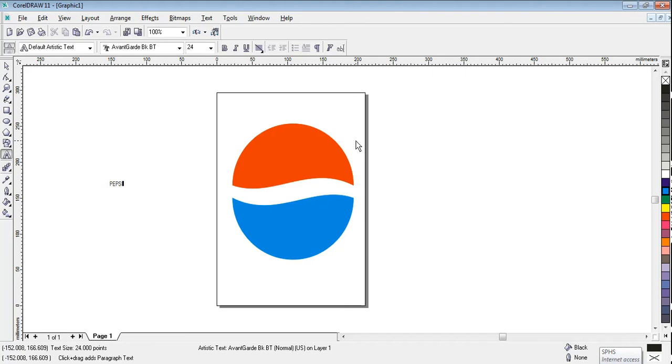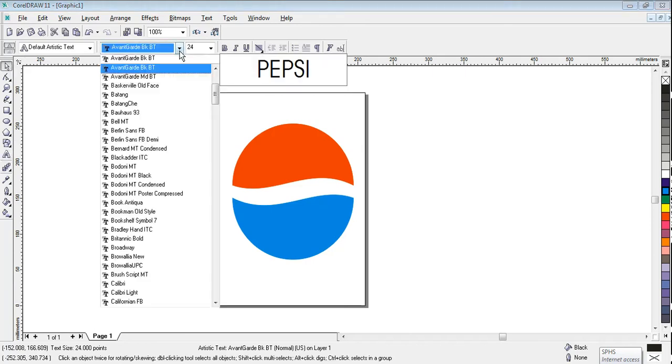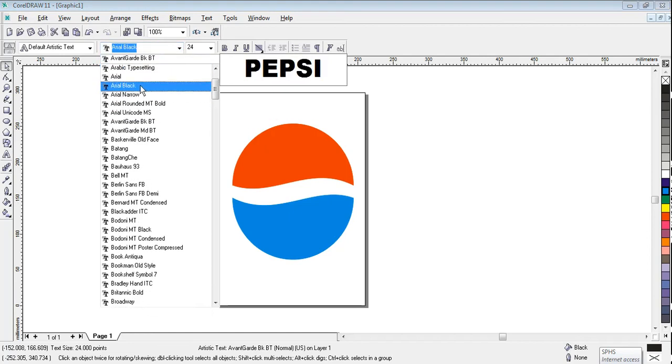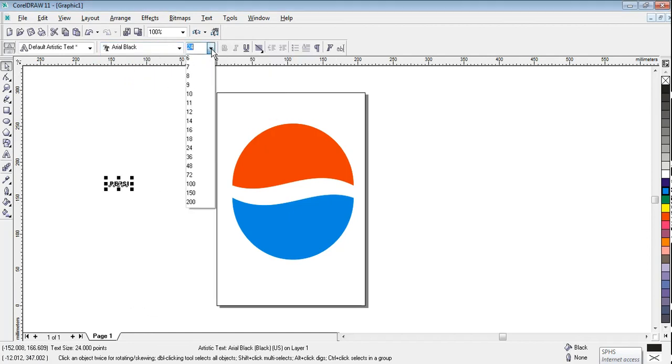Okay, I've typed the word Pepsi here. After typing, select it with the arrow tool, and change the color as well as the font. I'm selecting the font as Arial Black, and the size as you need.